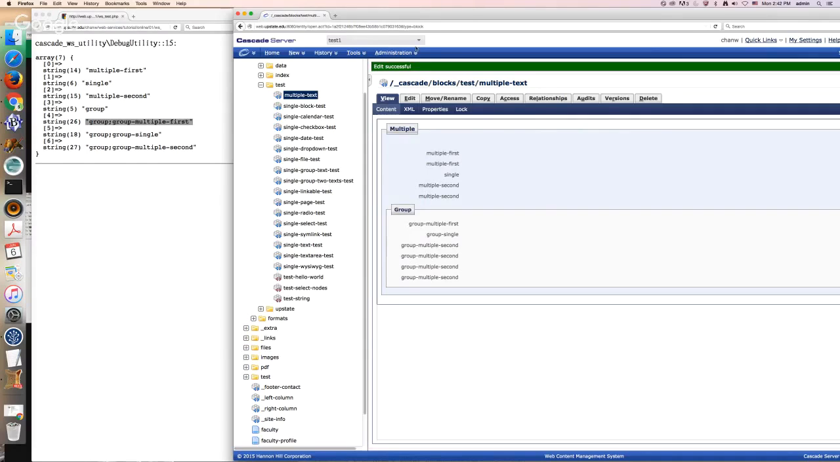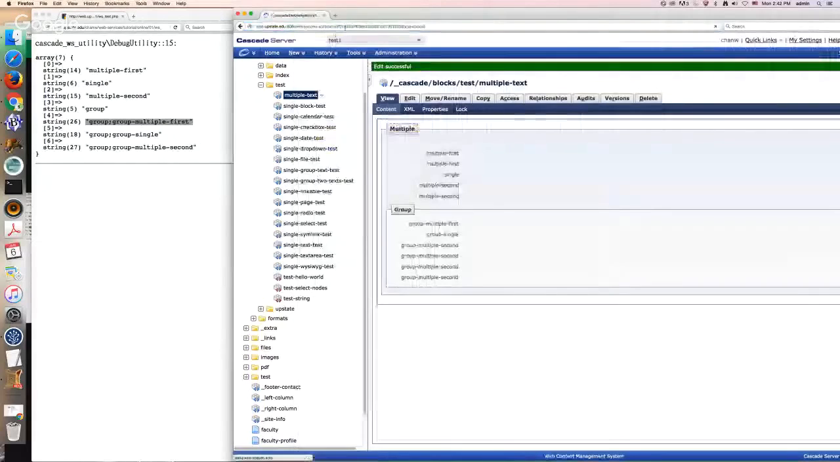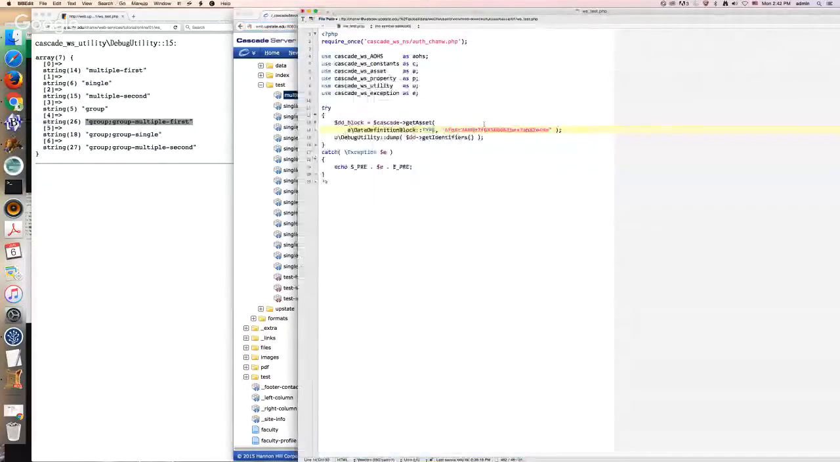Now let us look at this instead. Instead of DD, we are going to change it to DD block. And then we need to change this to data definition block. And of course, we need the ID. And we are dumping the identifiers. Of course, I need to change DD to DD block.